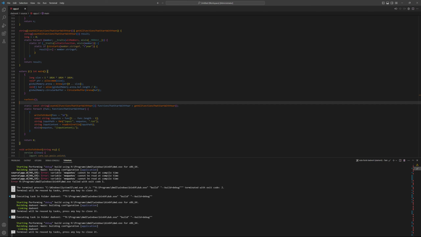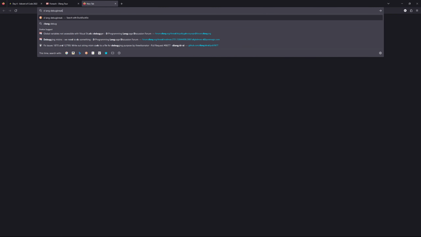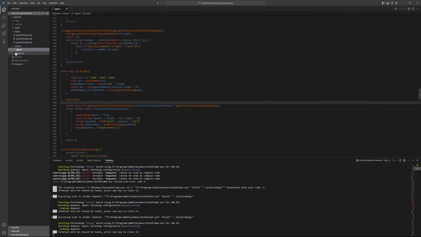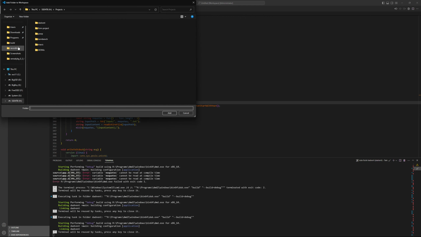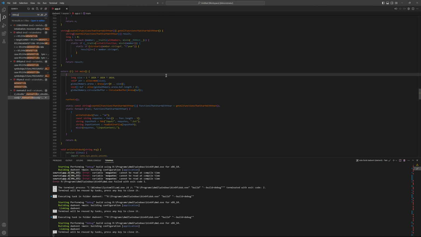Okay, so that problem is solved. Can we solve the assert problem? Well, first of all, first thing we're gonna need is D lang debug break. We want a debug break. C++, yeah. Well, debug break, that's a compiler intrinsic, I'm pretty sure. Okay, do I have to add the folder to workspace?